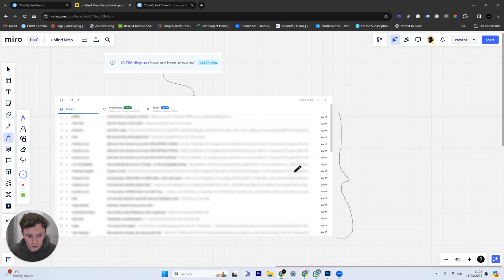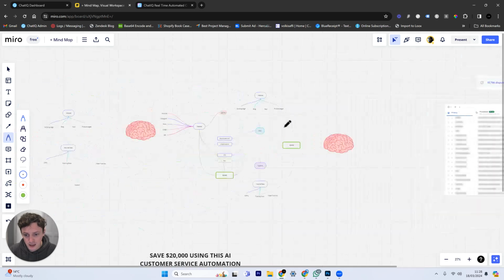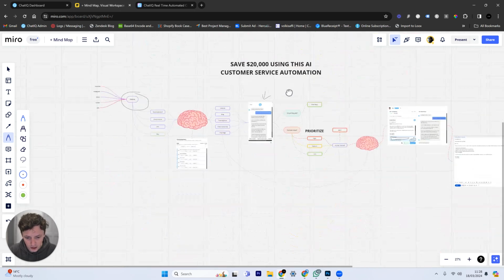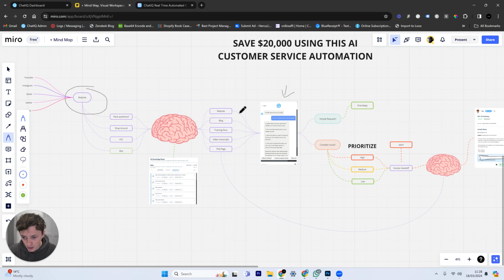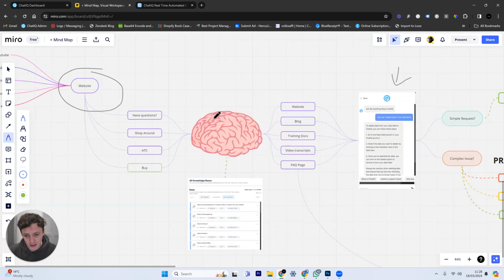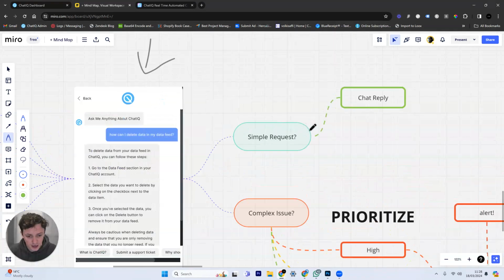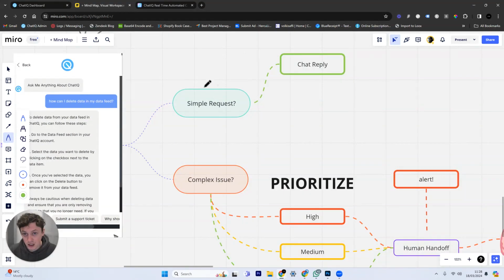So we can basically automate all of this, and the way we're going to do this is by using an automation that looks like this to basically plug all the information in from our business and let an AI brain deal with that by basically categorizing customer requests from simple requests to complex issues, and these complex issues would basically involve customer disputes.